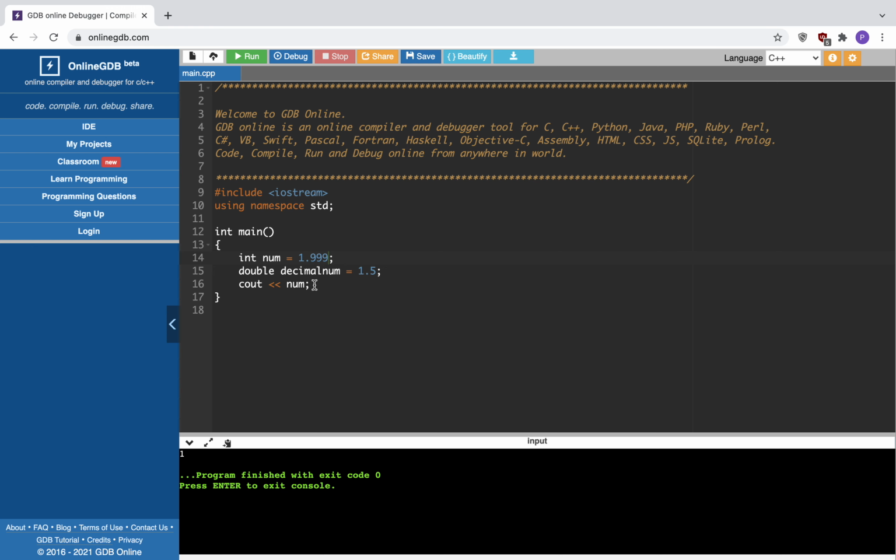As you can see, it only displays 1. It only takes the integer value. Now let's see what happens if we try to display a decimal num.